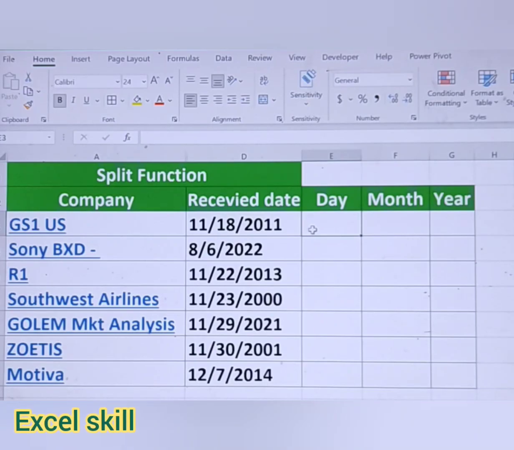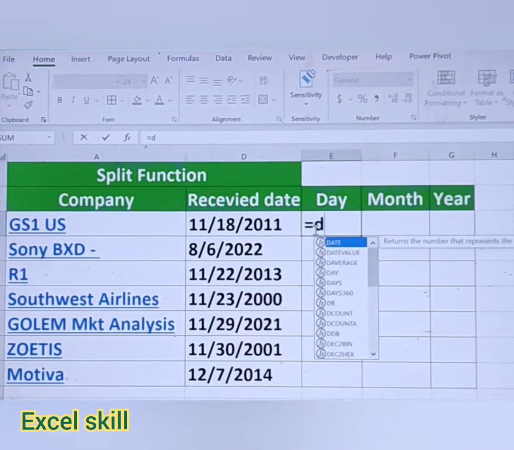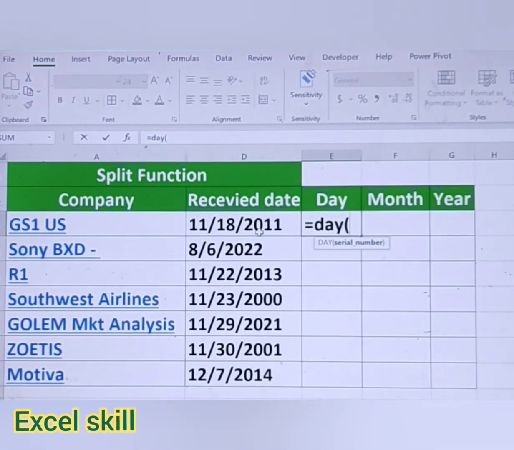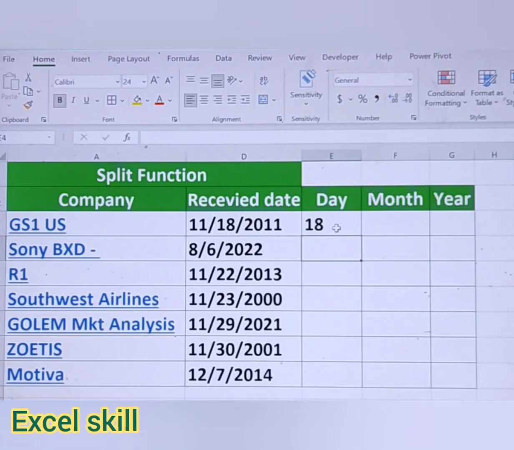Give equals, then type day, open the parenthesis, choose the date of the received and close the parenthesis and hit enter. You would find the day as 18th of November. Same thing appears for the remaining records. Do the Ctrl D for the remaining records.